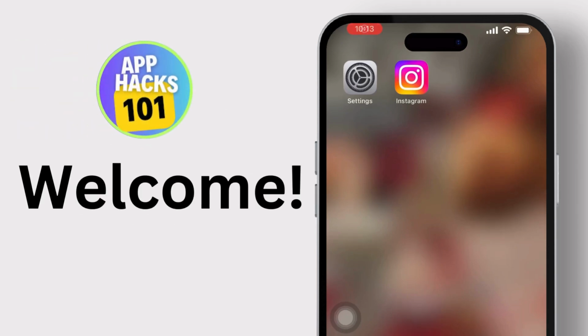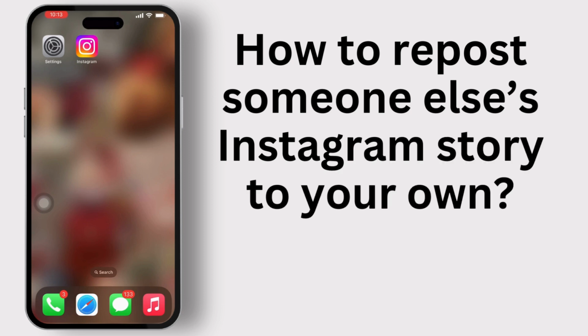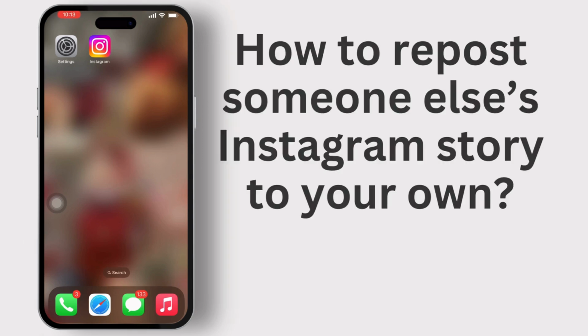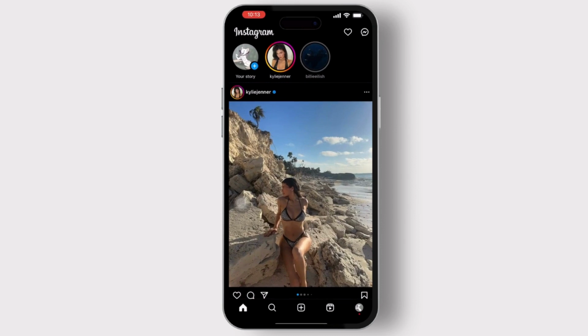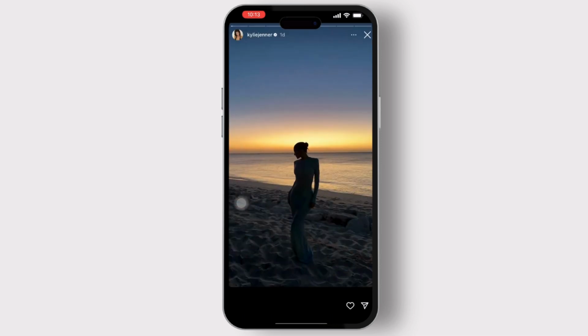In today's video, we will talk about how to repost someone else's Instagram story to your own. So let's get started. First, open the Instagram app on your mobile device. Then you can see some of the stories available. Then go to any stories from your friends or following.